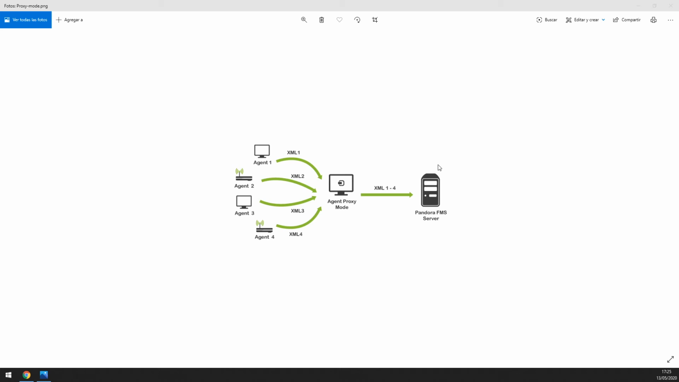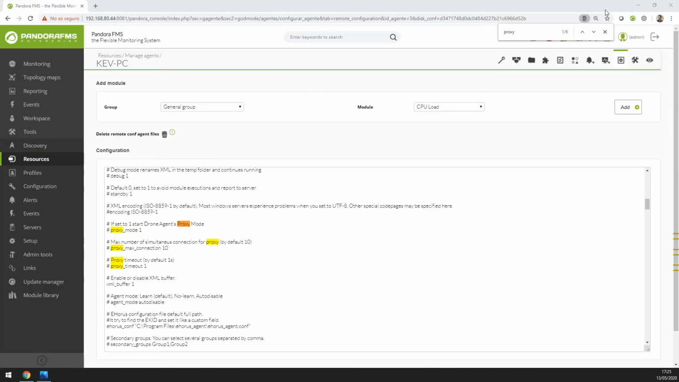Okay, so in terms of what you can do with those agents, it is exactly the same as if they pointed directly to the Pandora FMS server, but the difference is that they take a jump point before getting to Pandora. That's this option, proxy mode. Of course, in this case, you would need to uncomment the option to get it working.